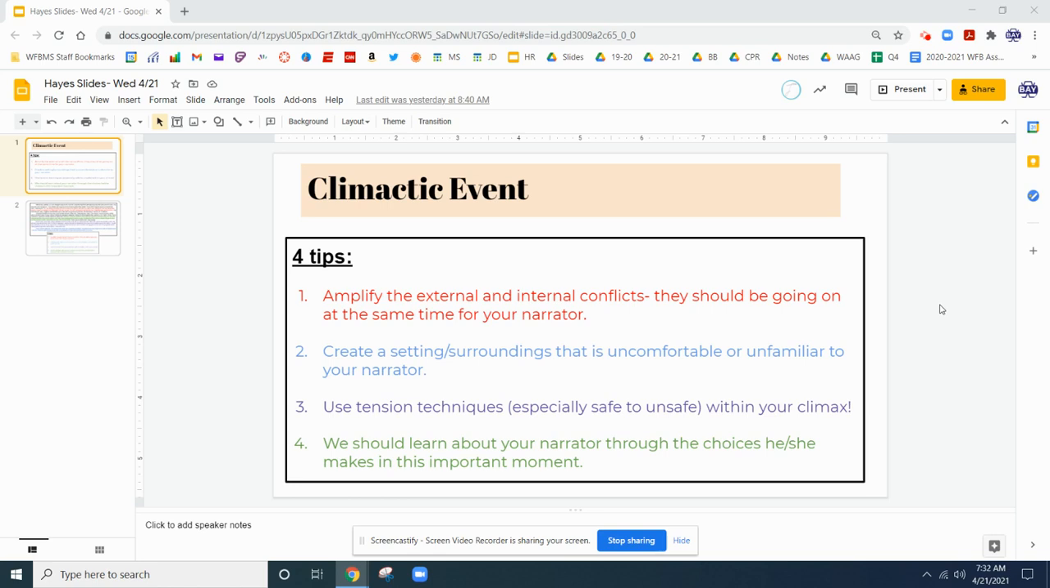And when you have uncertainty and when you're unsure about what route you're going to take, suddenly your decision making isn't quite as sharp as it could be. So think about those physical reactions too. And then lastly, we should learn about your narrator through the choices he or she makes. Whatever they decide should be a snapshot of them morally at this point in their life. They believe in this, they prioritize this, and that is exhibited through the decision they make at this ultimate climactic point.